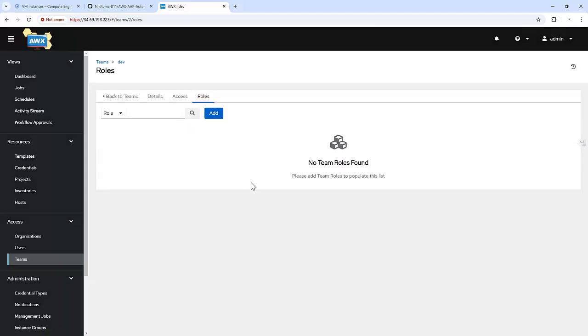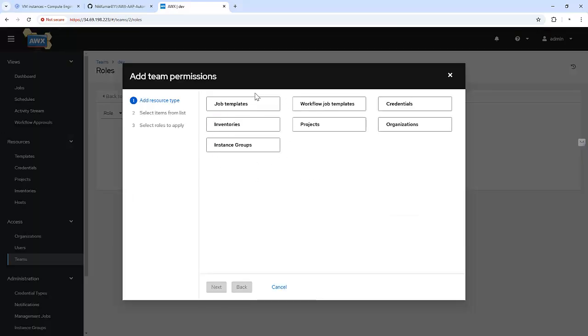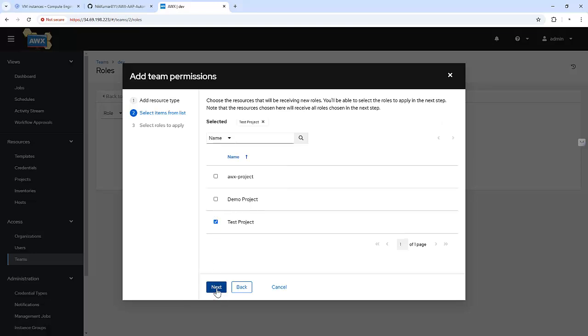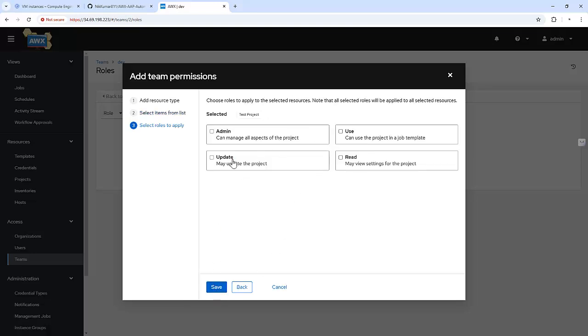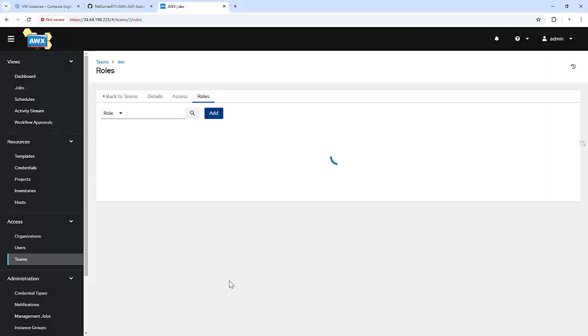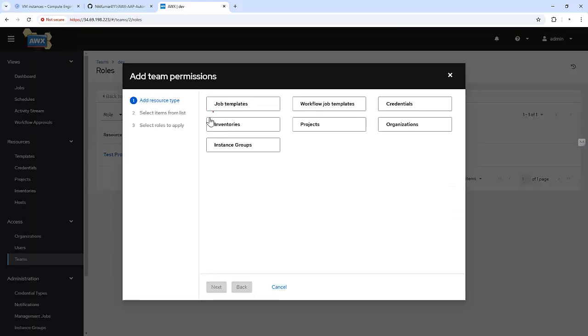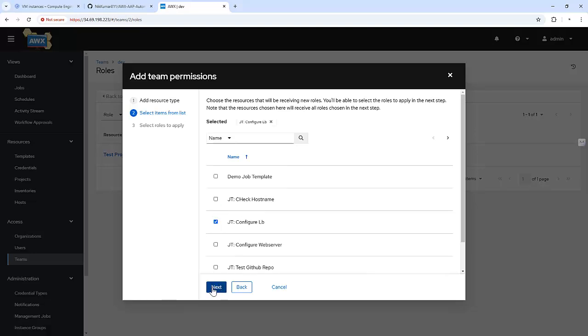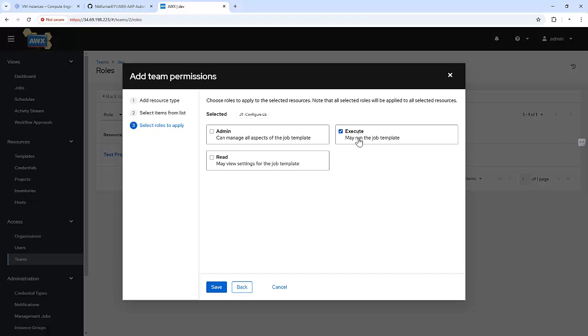Now, if we see the roles, there are no roles as of now, but I'm going to assign the same role we used earlier for developer one. So let me go into the projects first, next. This particular team has access on this particular project, that is test project, with the update role, that is the execute one, so that they will be able to sync the project, that is the developer team. Now I'm going to add another resource, that is job template. For that, I'm going to go with the load balancer one, and they will be able to execute it only.